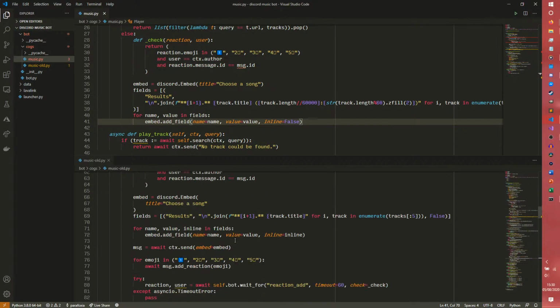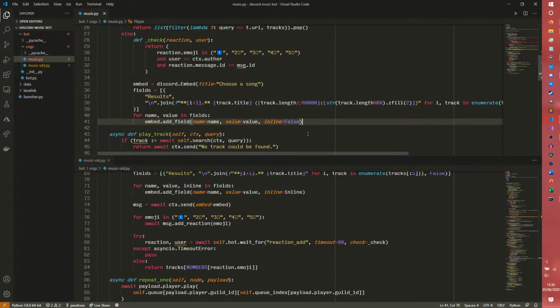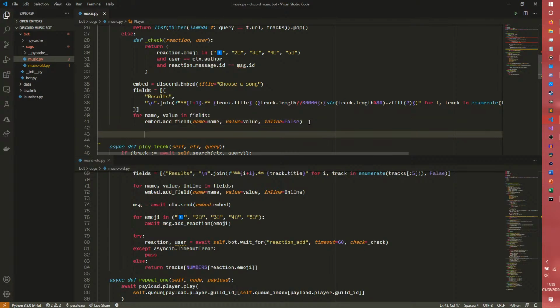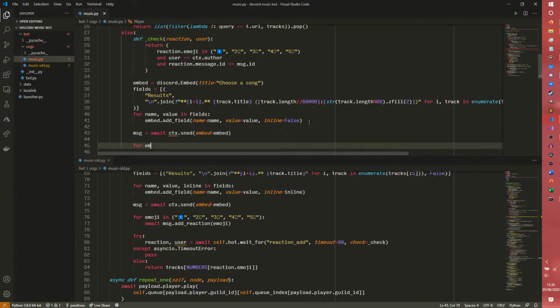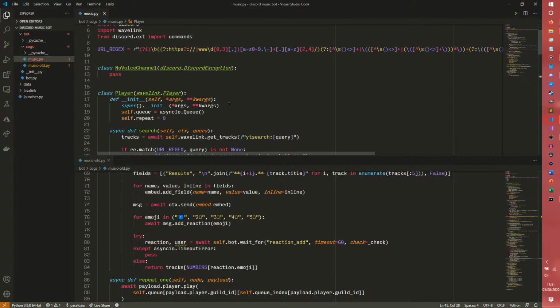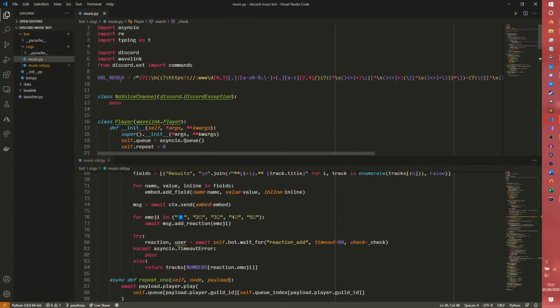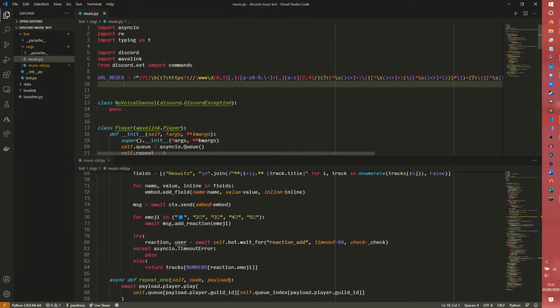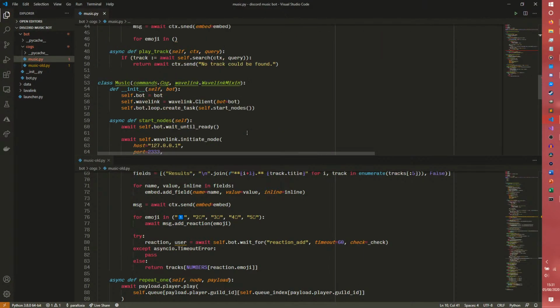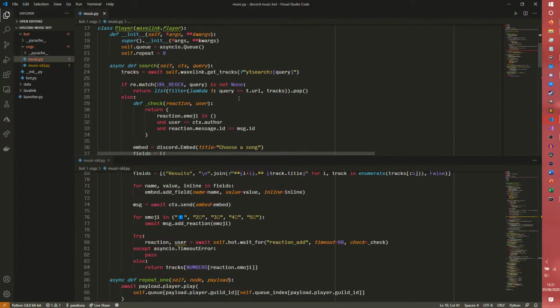We'll come back up here to the one we're actually supposed to be copying, and then we do a wait. Message equals await ctx.send embed equals embed. For emoji in, I guess we could just have a list of emojis. We'll just have that and then we'll work it out.